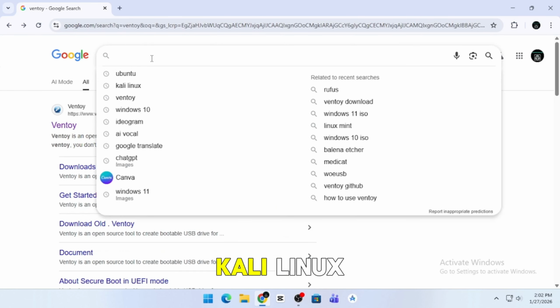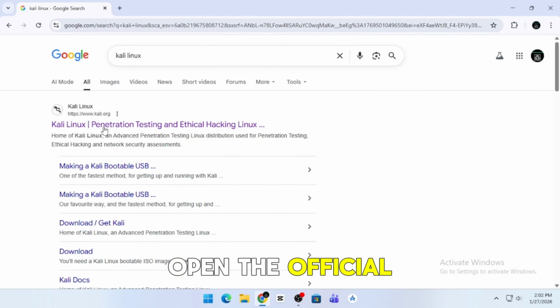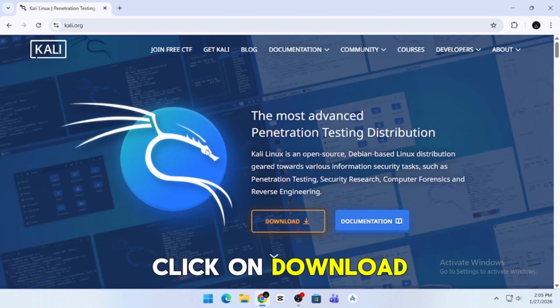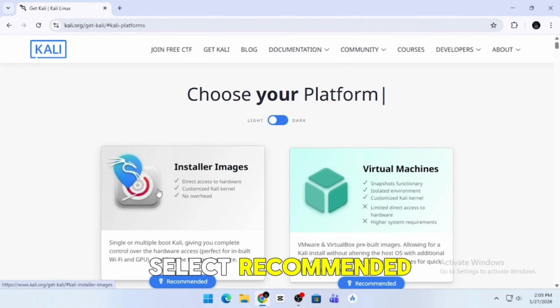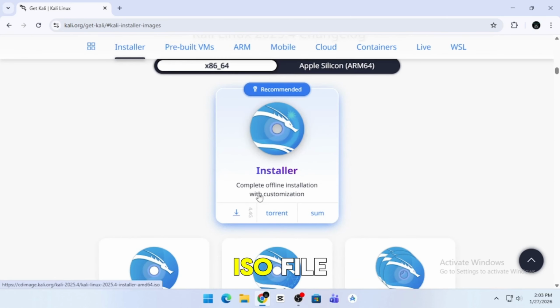Now search for Kali Linux. Open the official website. Click on Download. Select Recommended. Then click Download to get the ISO file.